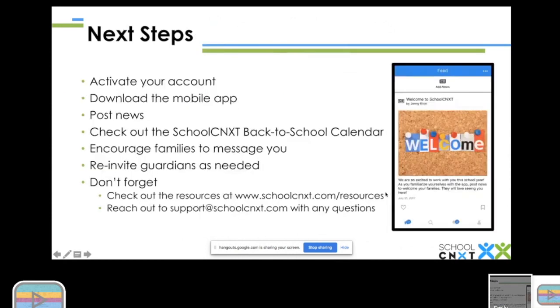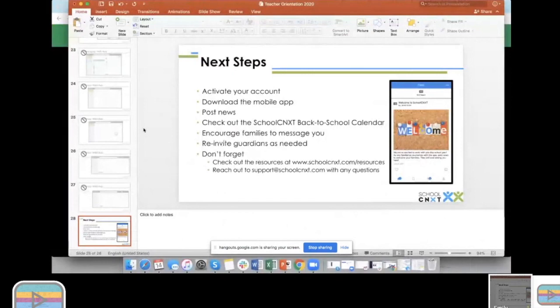Okay, so that said, I'm going to back out of here. Give me just one second to get my phone up on the screen so I can show you what this looks like from a parent's perspective.